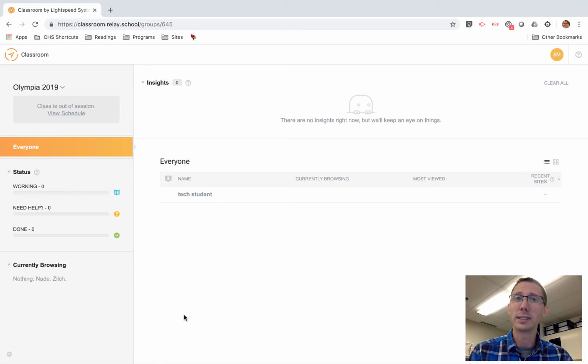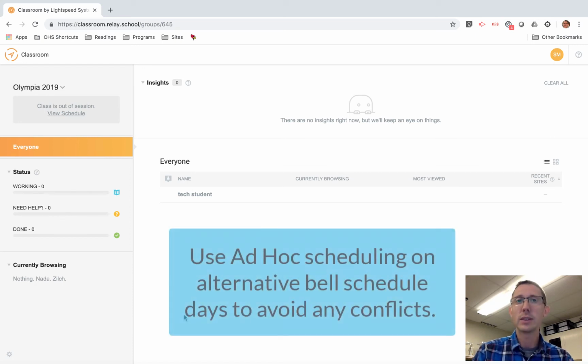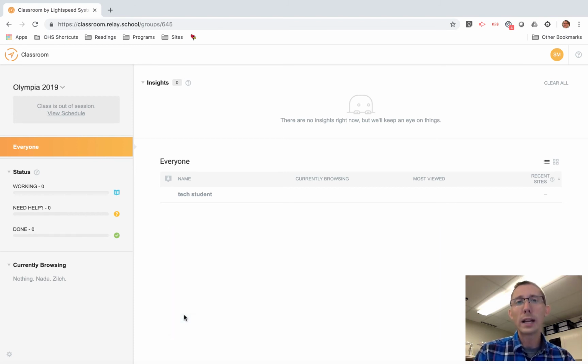then it's going to lead to that student being affected even though they're in a class where that teacher doesn't want those restrictions applied. Undoubtedly that's going to happen a little bit at the beginning of the year. The way to prevent it is to make sure that you switch to ad hoc scheduling during your alternative bell schedule days. But we'll be here to work with you at the beginning of the year.